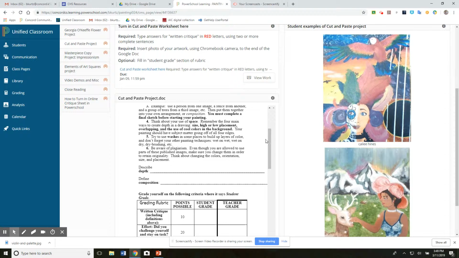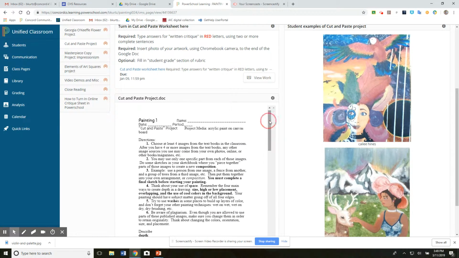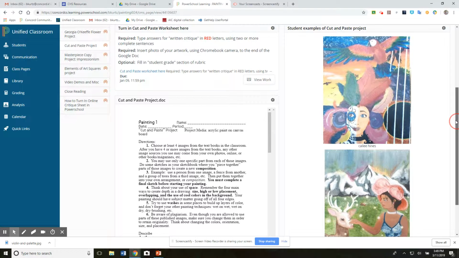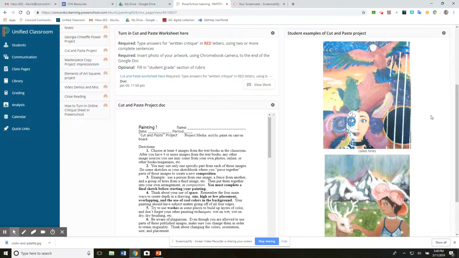There's some more instructions here about ideas about how to arrange it. With that in mind, let's look at the examples here, starting with the top one. So this student created this composition from scratch using several sources. One was the guitar, from a book in the classroom. The island hill thing in the background was from another book. The headdress with the feathers is from another book. And I think the mask as well, the mask idea.